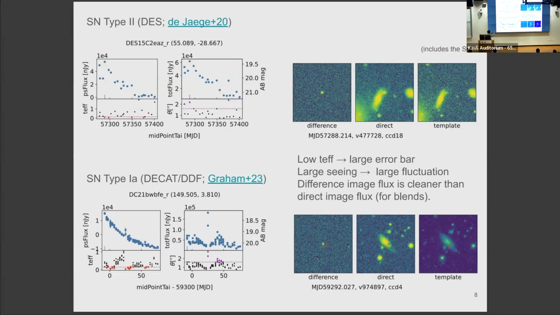And then on the bottom is from the DECAT DDF. Yeah, especially this one from the total flux from the direct image. So you cannot see a very clear pattern, but from the difference image light curve, yeah, it's very clean. Just mainly because this supernova is pretty close to the galaxy center, so blending is pretty strong, but using the difference image, you can definitely get better results.